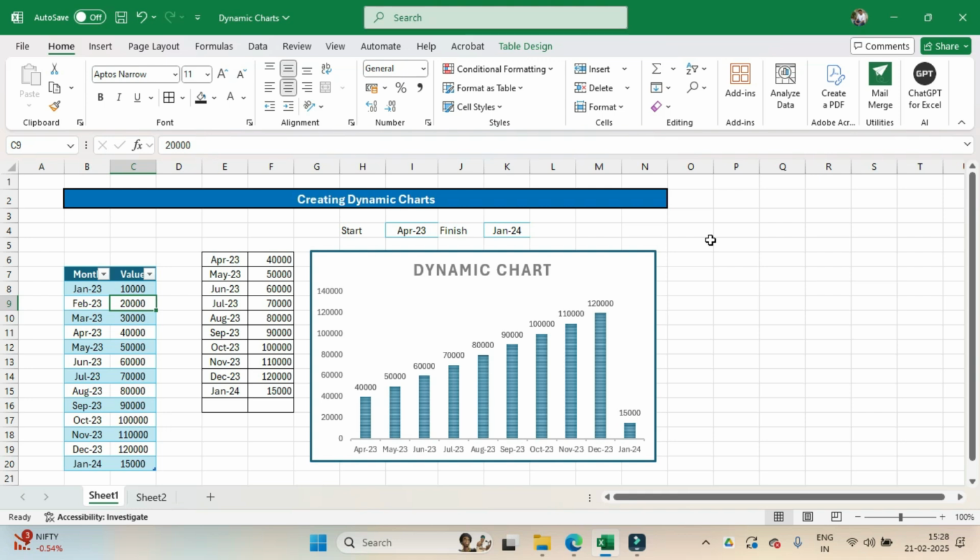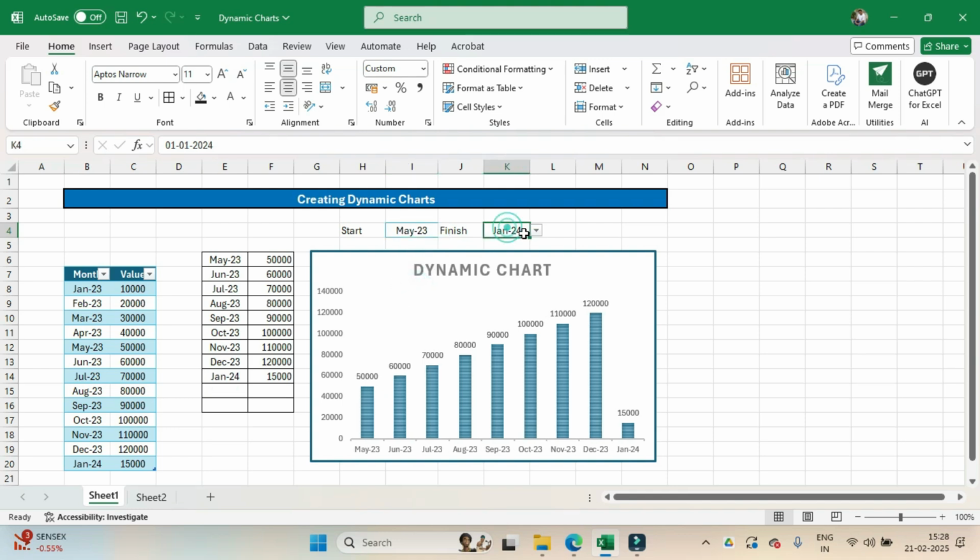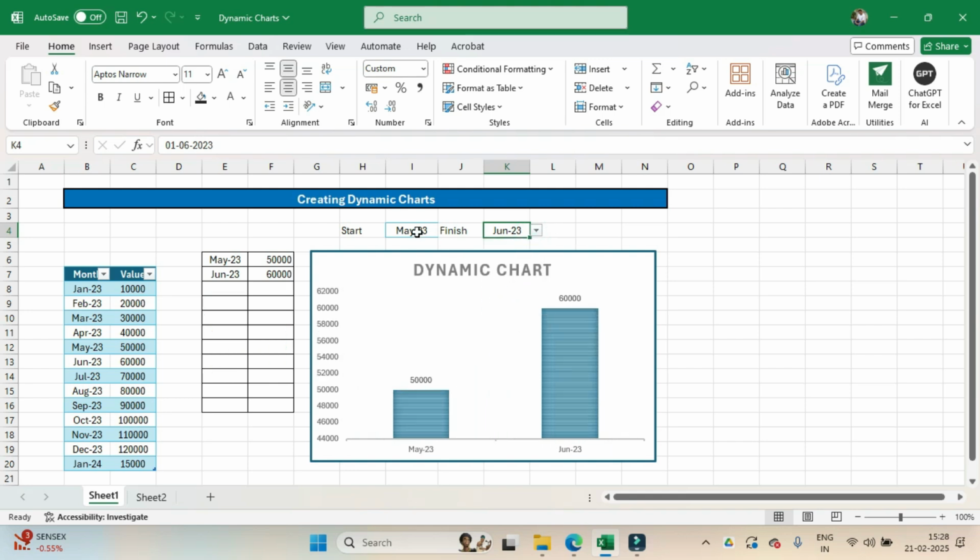Hi friends, in today's video tutorial, we will study how to create dynamic charts in Microsoft Excel. Here you can see I have some data with the month name and the corresponding sales figures. Now I can select the start month with the help of this drop down, and I can select the end month from the drop down over here, and now I can see the data between these 2 months.